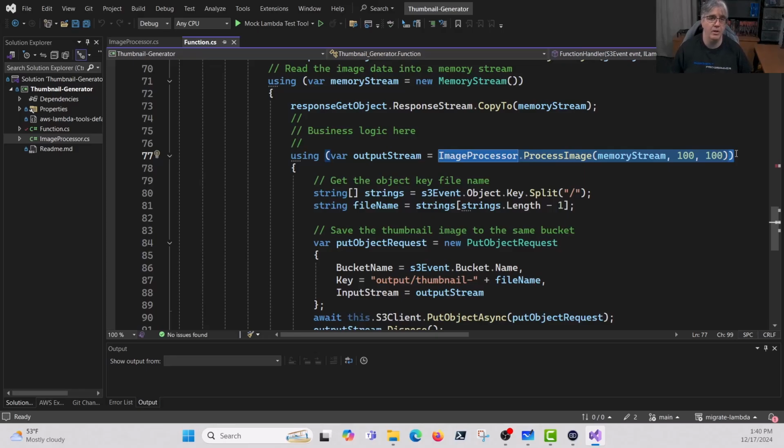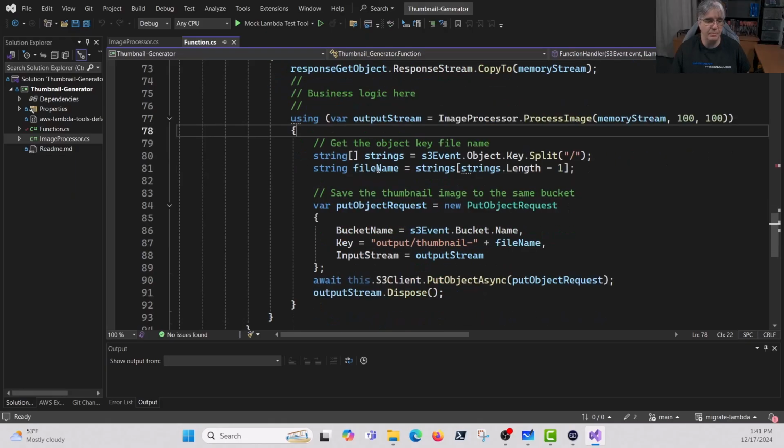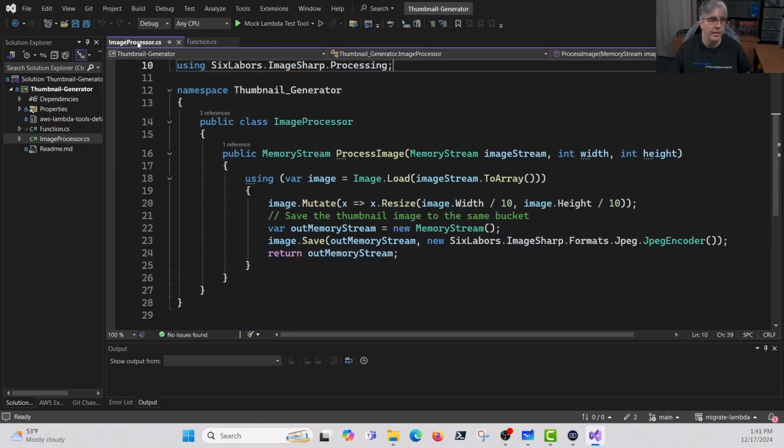Everything else here in this class is really just boilerplate AWS integration code that says how Lambda is going to function and how we interact with S3. Once the business logic has happened, we process the image, we get back the output. We're then going to write that back to S3. Now this is the business logic.